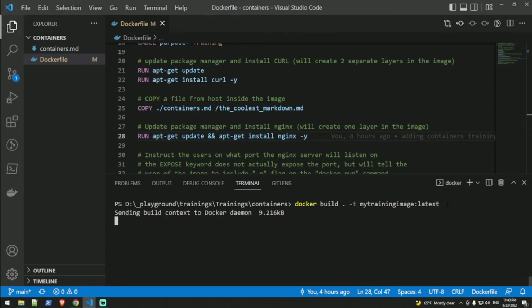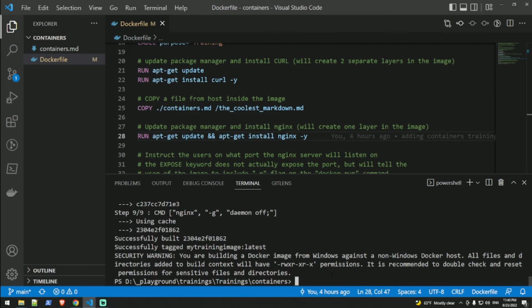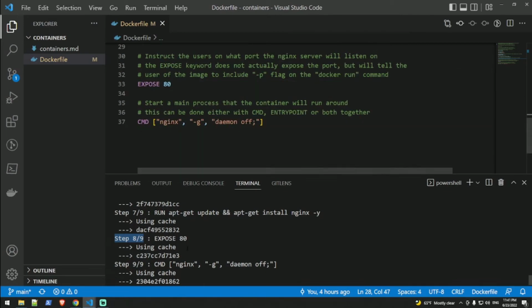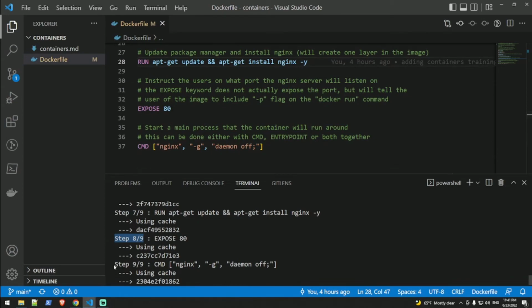And I will hit enter, and this will happen automatically because I have already built this image before, and when you're building the same image multiple times, the Docker engine will use the in-memory information, so you don't have to wait for it that long. Pretty neat feature in my opinion. Now I want to emphasize something interesting, and you can look at all of these steps here. You will see that each of the instructions in my Dockerfile is a certain step. For example, step 8 out of 9 is EXPOSE 80. And then step 9 out of 9 is CMD or command.